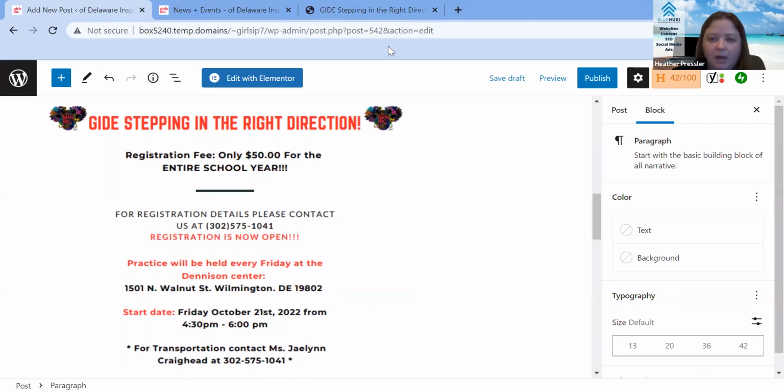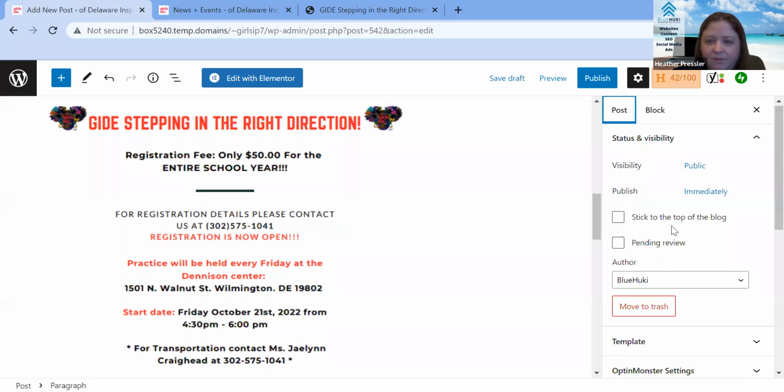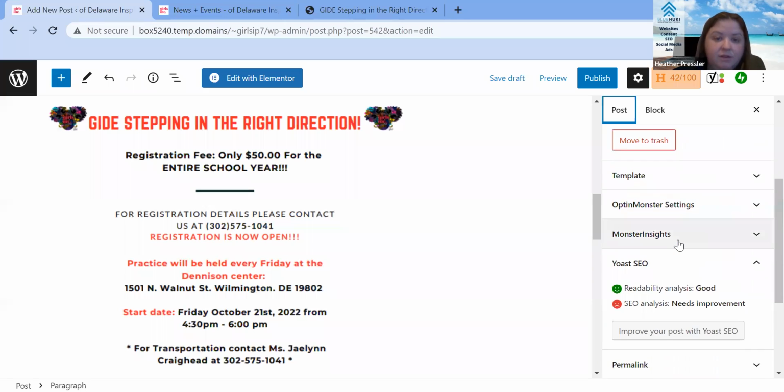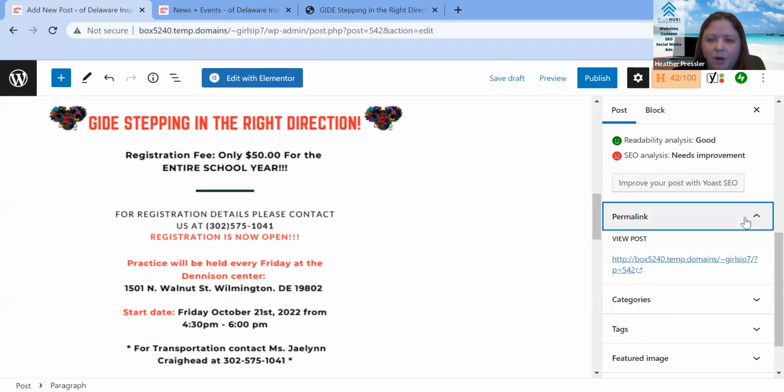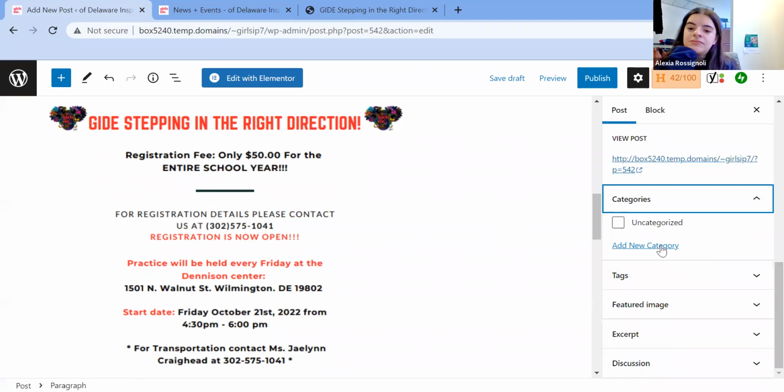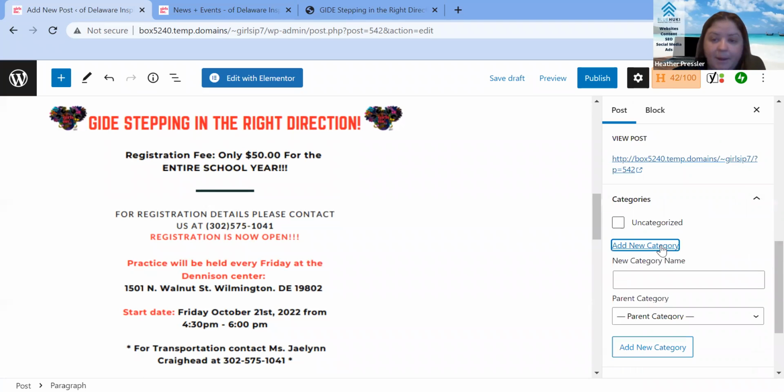Now what I would do here on this side, under post, you have a couple of different options. You can publish it, you can leave it as a draft if someone needs to review it. It can also be private if you need someone to review it before it goes fully public. Permalink. The permalink is going to change once we publish it, but that is just the web address of this. Categories, we don't have any on the website right now, but we can add some.